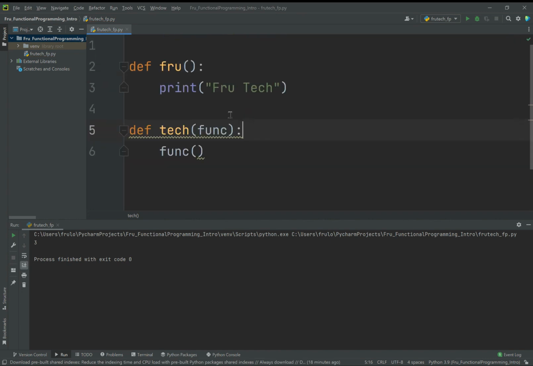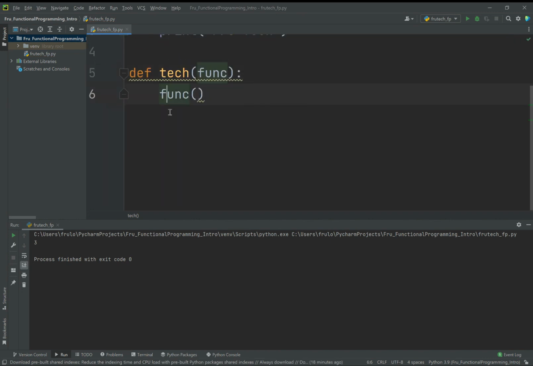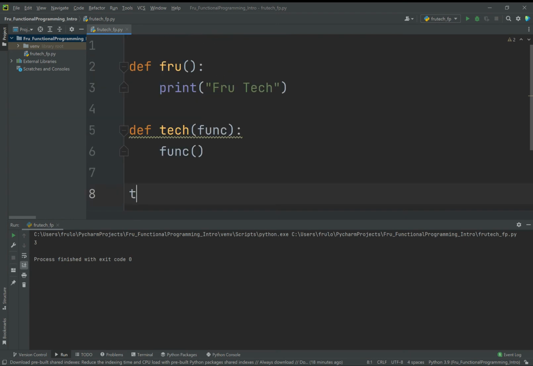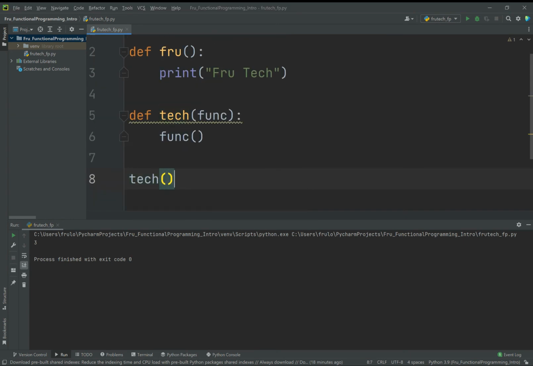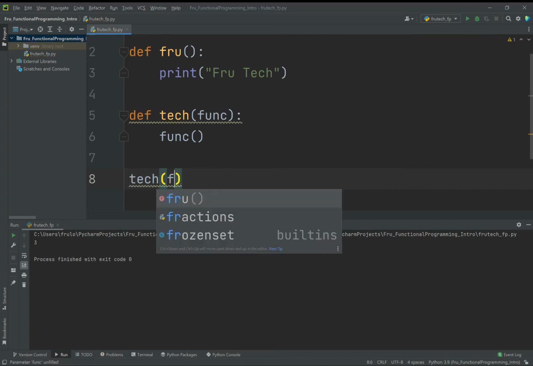So if I go down now and want to call this function tech, okay, I have to pass it something. Well, what can I pass it? It takes a function, right? If I pass it through, it's not going to work because what it expects is a function. So if I give it a function, and what function do we have?